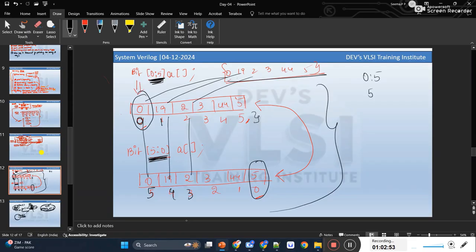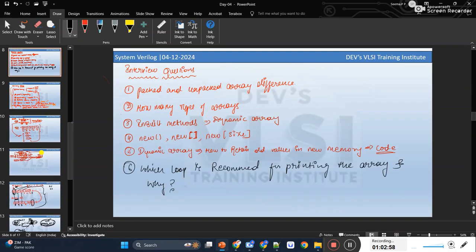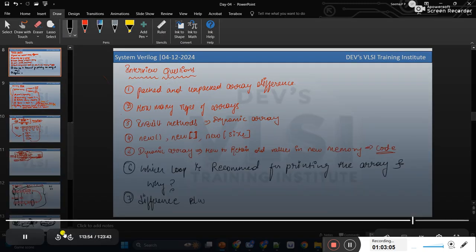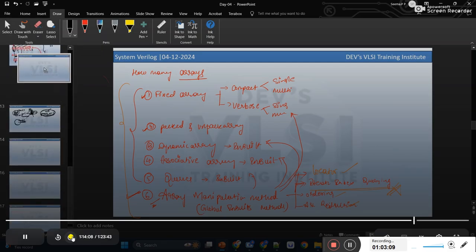What is the difference between 0 to 5 and 5 to 0? This is also an interview question. They will ask you to draw the memory map for this. Just a moment, I will take this.